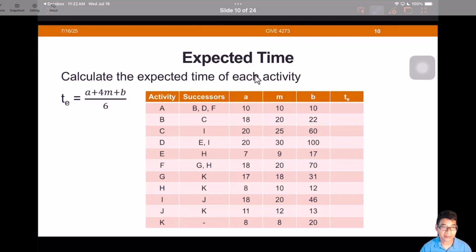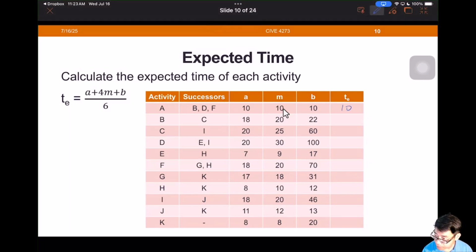Now let's first calculate the expected time for each activity. Based on the formula provided, (a + 4m + b) over 6, we are able to get the expected duration for all the activities. For activity A, we've got 10, and activity B, 20, 30, 40, 10, 28, 20, 10, 24, 12, and 10 for all the activities.